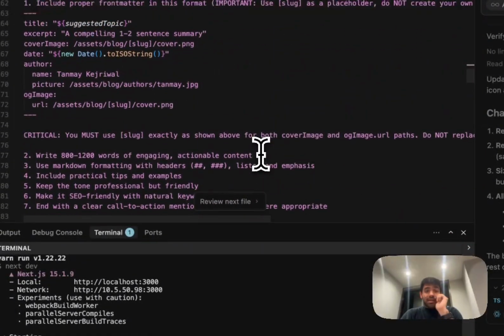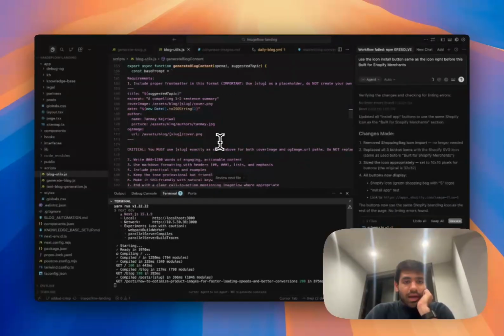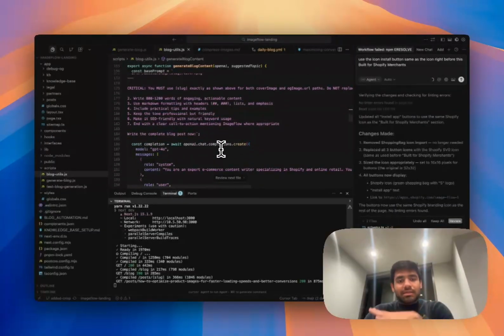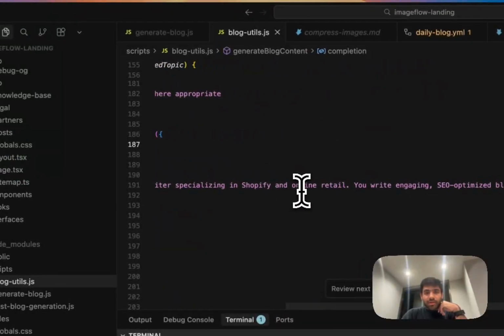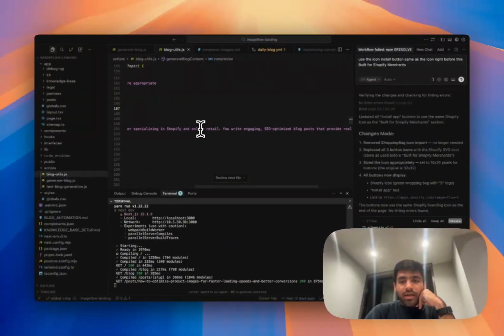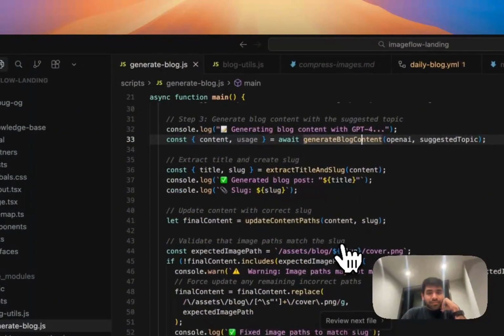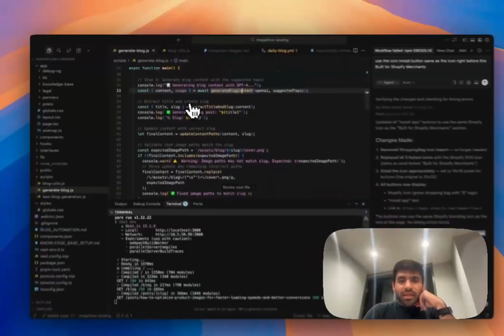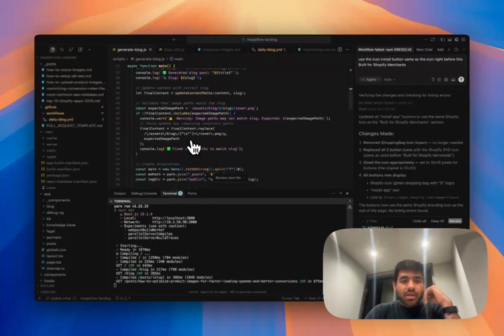And here I'm making sure that the Markdown template is followed and it follows the same structure. And I'm using GPT-4o and have a really nice prompt where I'm saying it's an e-commerce expert and can write SEO optimized blogs. And once that is done, I basically do some cleanup of the title and slugs so the blog can be nicely put with the images.